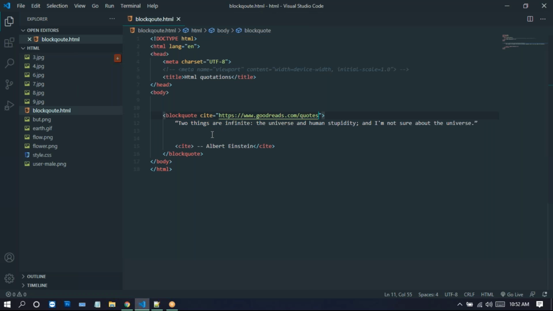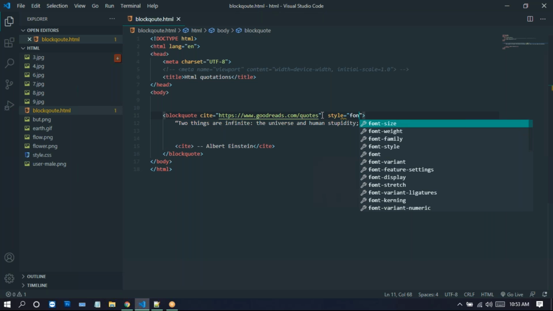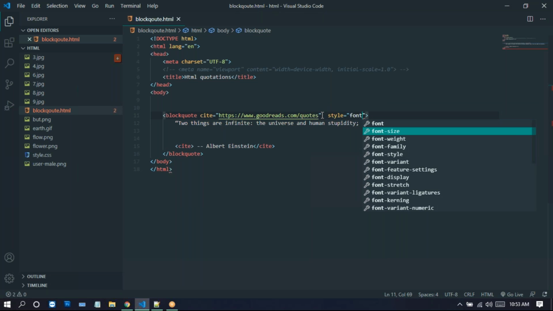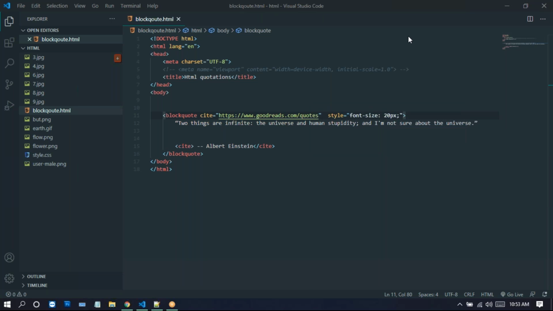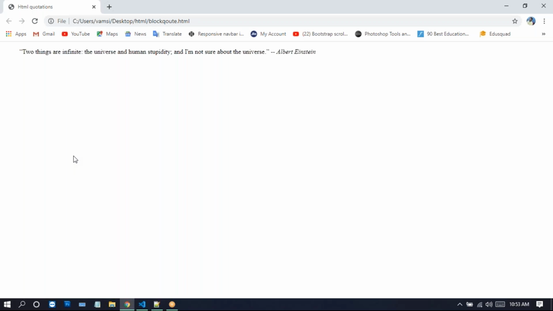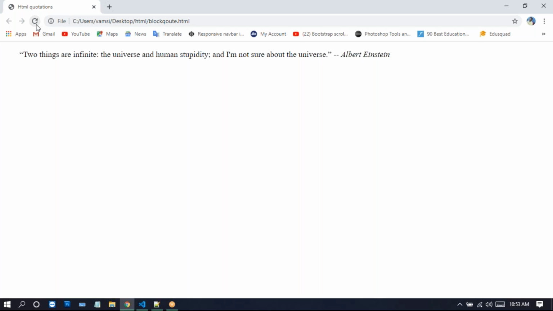If you want to increase the size of this one, we can use the inline style. You can write font size. We can write the font size. Font size, I'm writing 20 pixels. Now we can run this one. If you run this one, there you got the font size of 20 pixels.